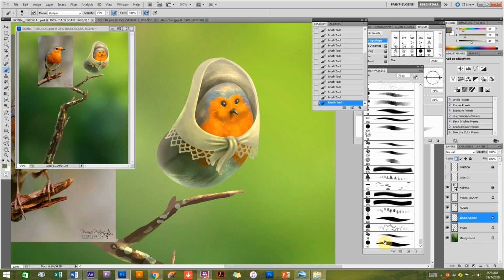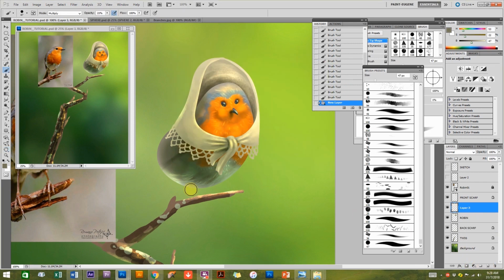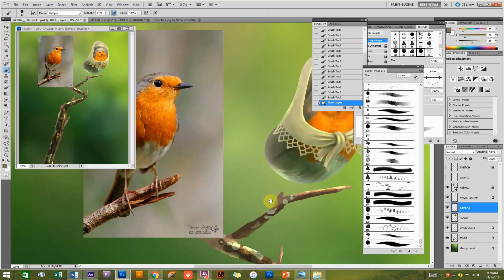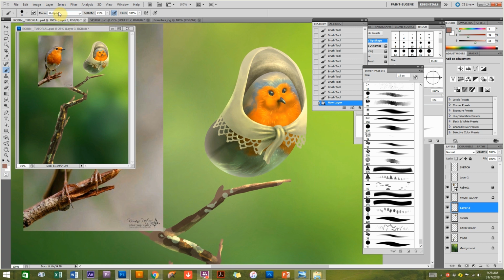Finally, let's do the legs. Let's add in the legs. I'm going to create a new layer above the robin, because I'm going to put the legs here. Just check, pick a color from the robin's legs. It's a pink. I'm going to keep the legs really simple, I'm not going to spend much time on it because it's so teensy.